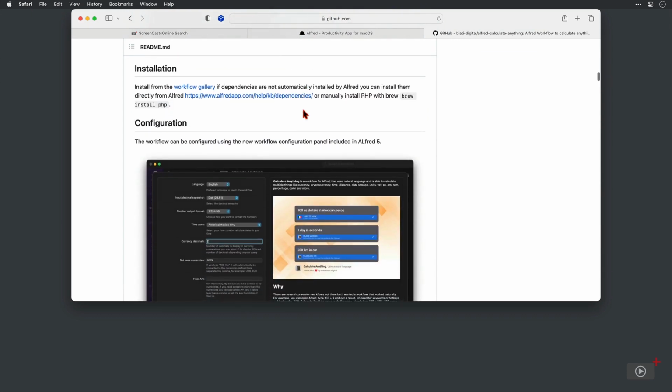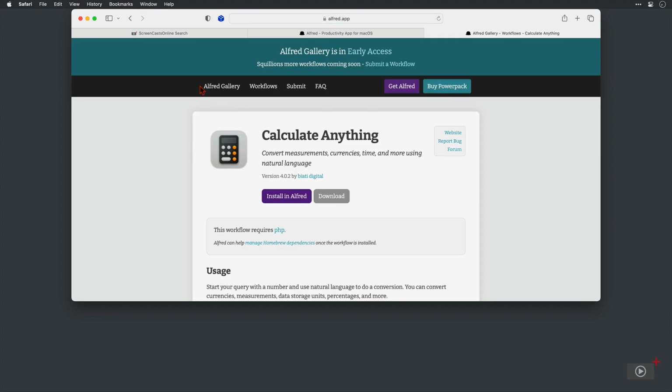Now, usually when you download one of these workflows, you download a package file, which you then extract and install into Alfred. This one is the first one that I've seen which makes use of the new Alfred workflow gallery, and the link to that is here. Now we're taken to the Alfred gallery, and we can see at the top it's in early access at the moment, and it says that there are squillions more workflows coming soon, which is an awful lot, but I love the idea of having one central gallery to be able to download my Alfred workflows.